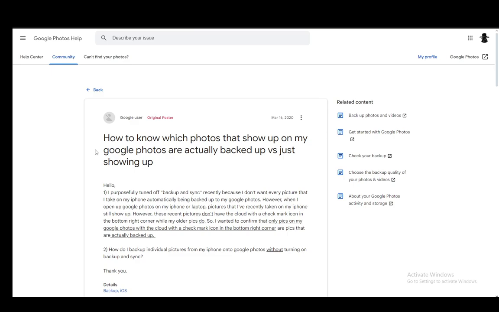In this video, I'll be explaining to you guys how you can check out which photos in your Google Photos account are actually backed up. So let's get right into it.